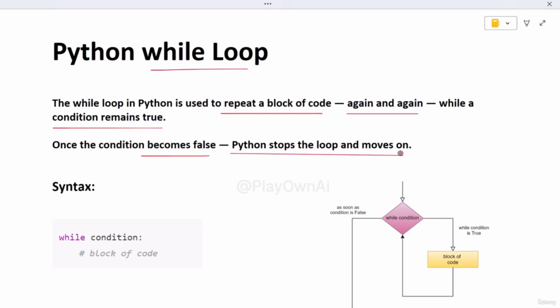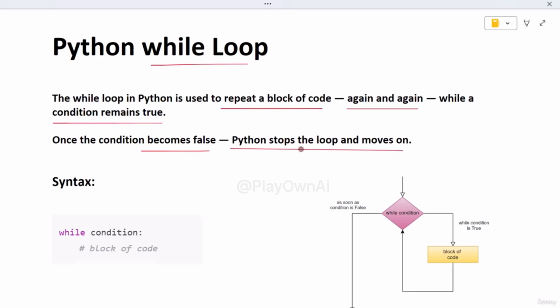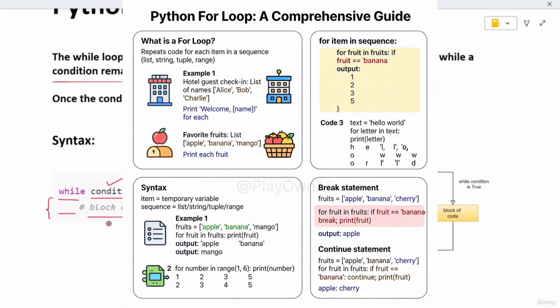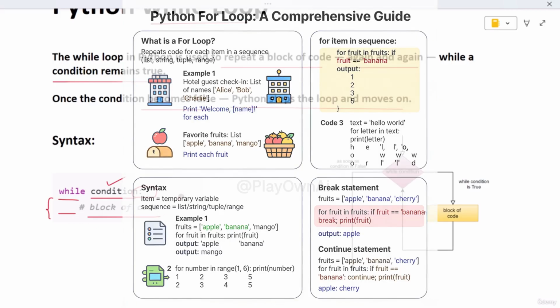Let's now break down the syntax. The while keyword is followed by a condition, then a colon. On the next line we indent and write the block of code we want to run while the condition is true. The condition is checked before each iteration. If it's true, the loop runs. If it's false, the loop ends immediately. Also remember, Python requires indentation, usually 4 spaces or 1 tab, or the interpreter will throw an error.